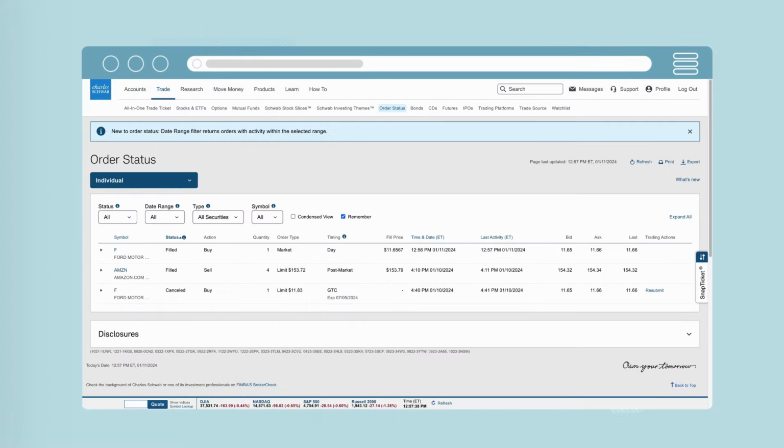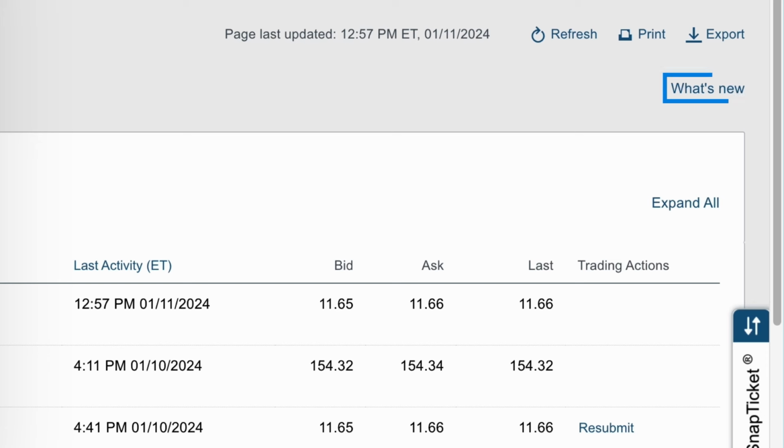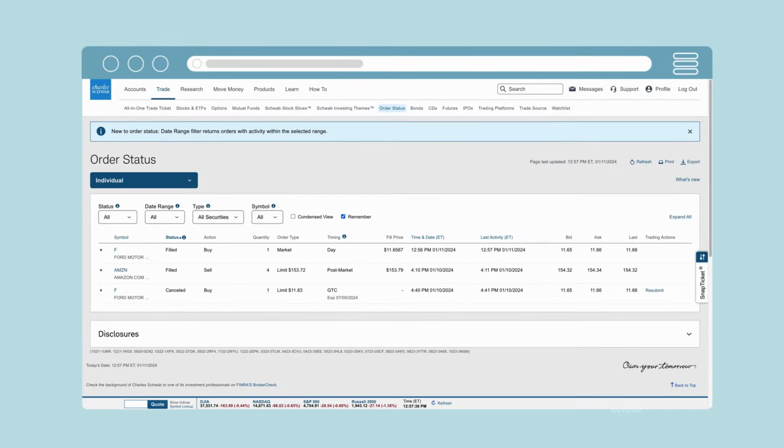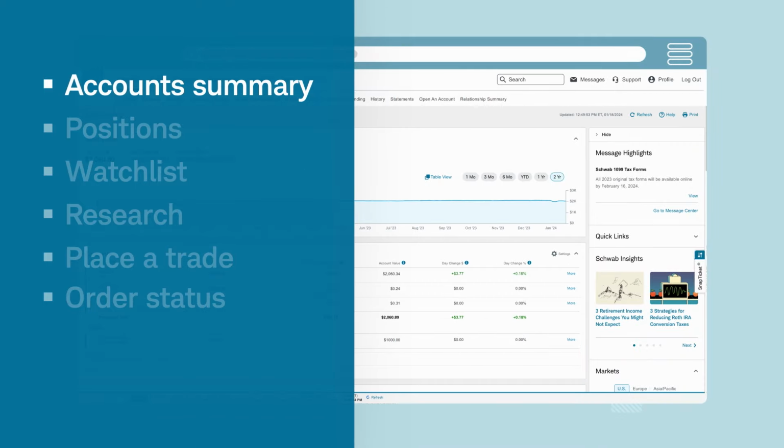One thing to keep an eye out for is the What's New link, which you'll occasionally notice on some pages. That tab is there to help you stay up to date on any changes and new features that Schwab adds. To get started, let's look at your account summary page.